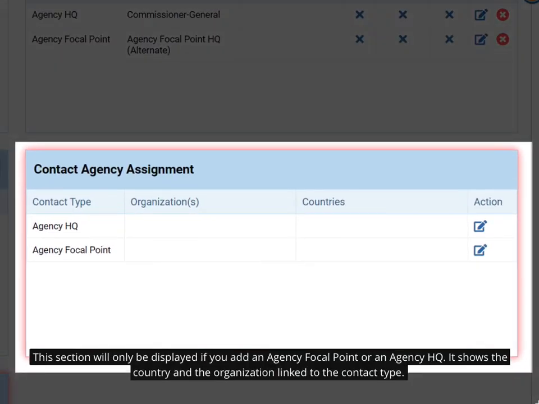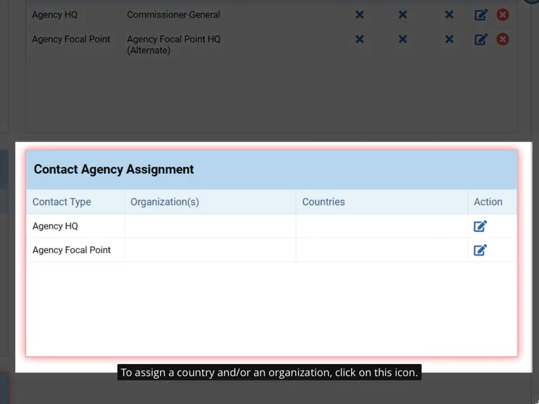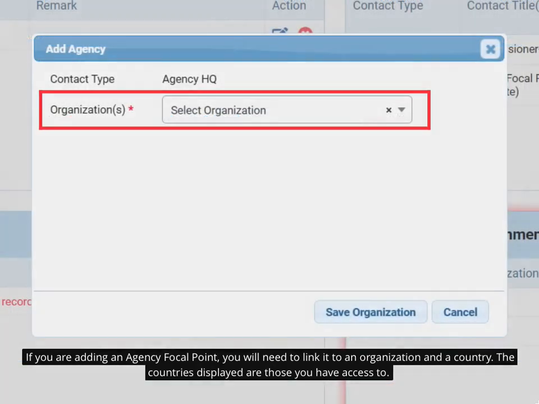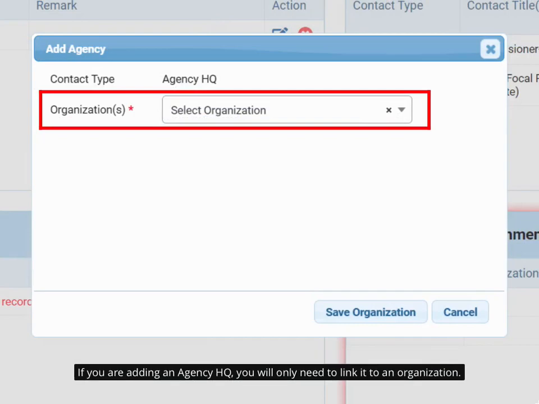This section will only be displayed if you add an agency focal point or an agency HQ. It shows the country and the organization linked to the contact type. To assign a country and/or an organization, click on this icon. If you are adding an agency focal point, you will need to link it to an organization and a country. The countries displayed are those you have access to. If you are adding an agency HQ, you will only need to link it to an organization.